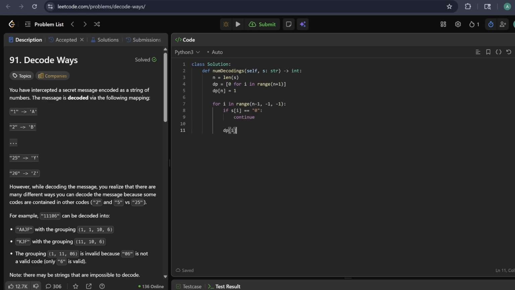Then in the first case, we can section off just the first digit and add on the number of ways to decode the remainder, which is i plus 1. Then if we're in bounds, we can check the current character with the adjacent character, and if that's less than 26, then we're able to decode that pair. So we just have to add on the number of ways to decode the remainder. And because we're sectioning off two digits, the remainder starts at i plus 2. Then we return dp of 0, and that's our solution.